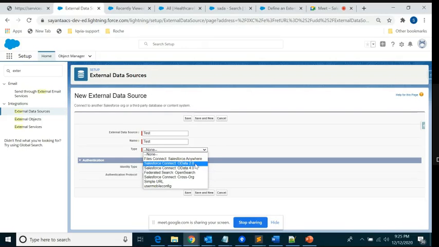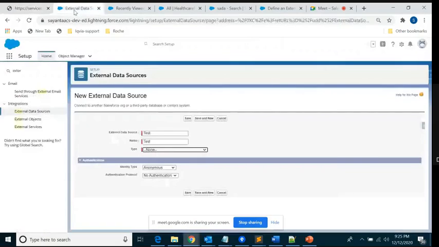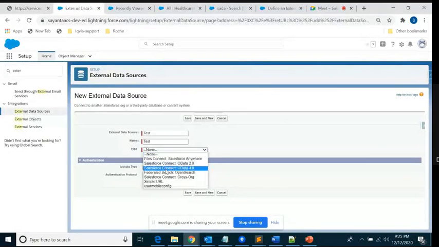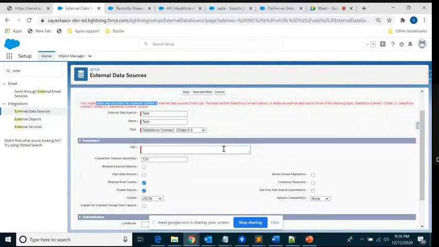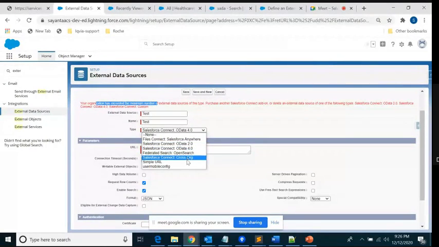For OData 2.0, you have to ask the other system whether they support this or not. If they do, they give us the schema like this, and then all you need to do is select 2.0 or 4.0. But see, here it says the maximum number of external data sources of this type for your organization has been exceeded. That means I have already created one, and it won't allow another. Similarly, 4.0 is the upper version of 2.0. And then there is Salesforce Connect cross-org. These are the things you need to select.